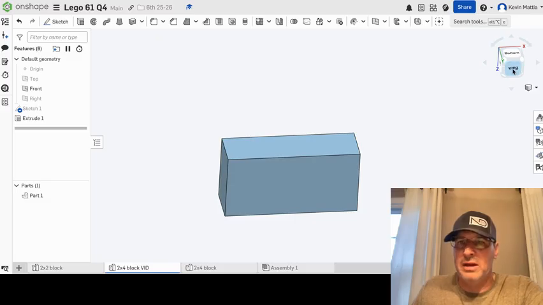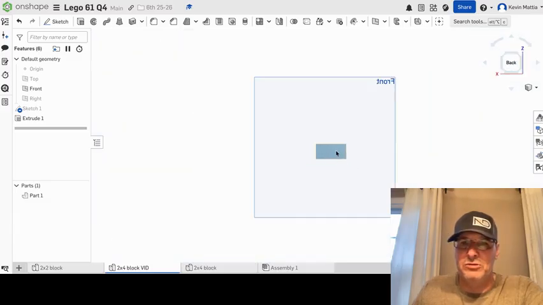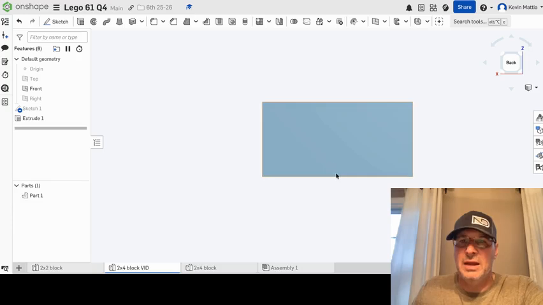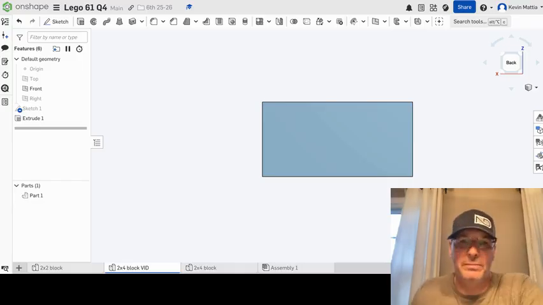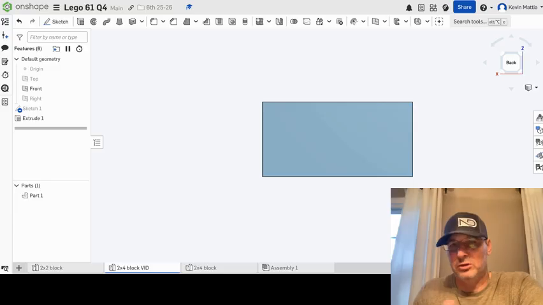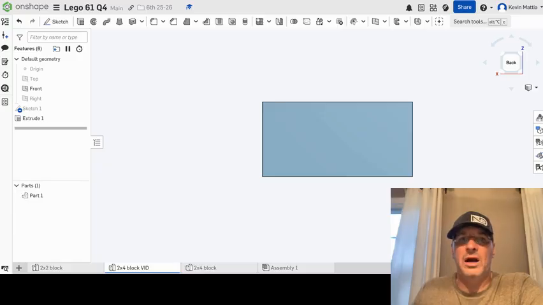So I click on back up on here on the cube. I'm going to zoom in a little bit. And this is what the lesson plan tells you what to do. So it starts off with that 31.8 times 15.8 by 9.6. And now we're going to shell, same thing we do with the 2x2, we'll shell the block with a 1.2 millimeter border to hollow that out.